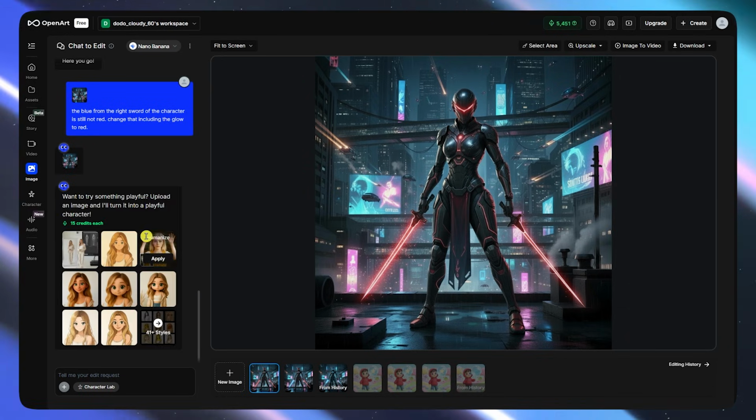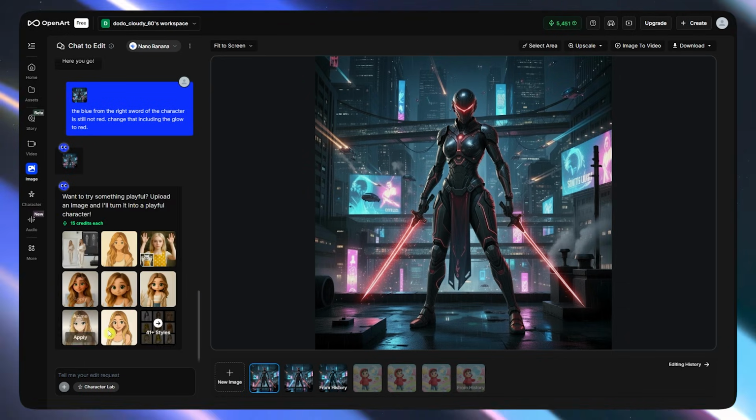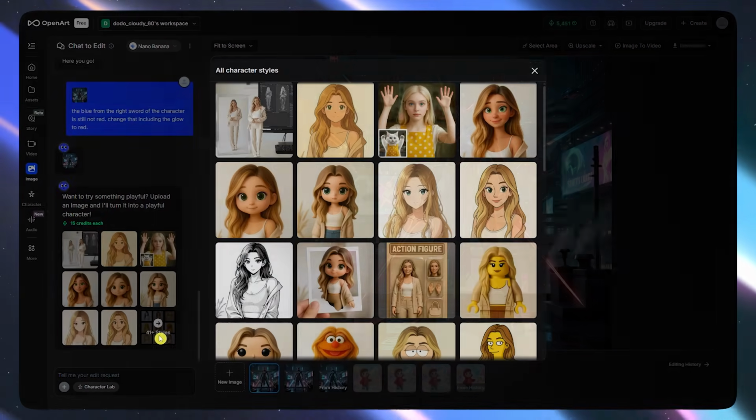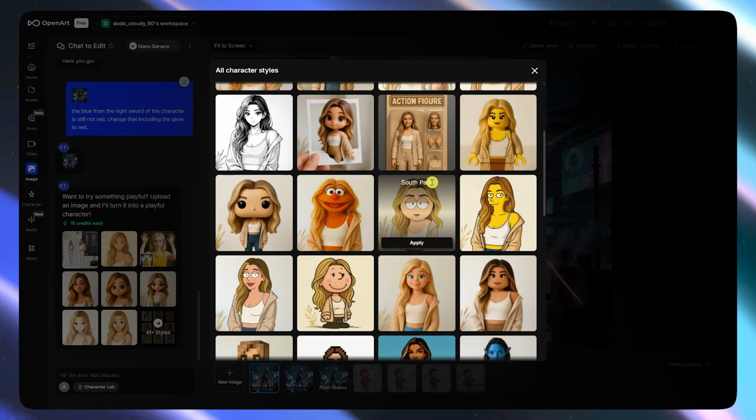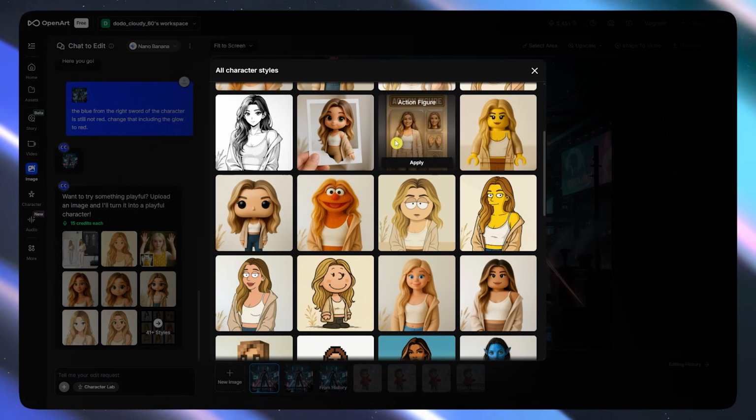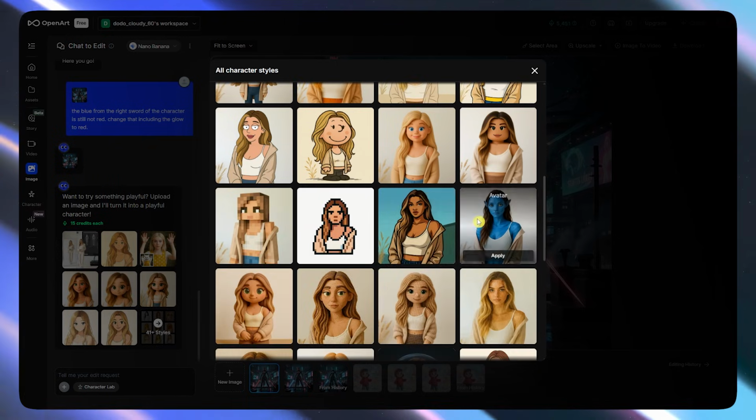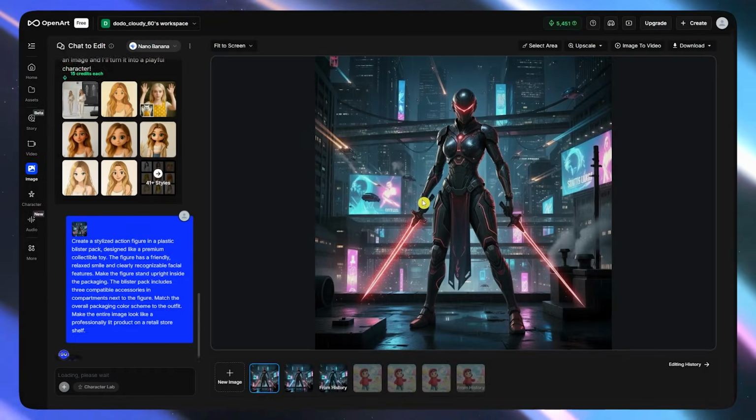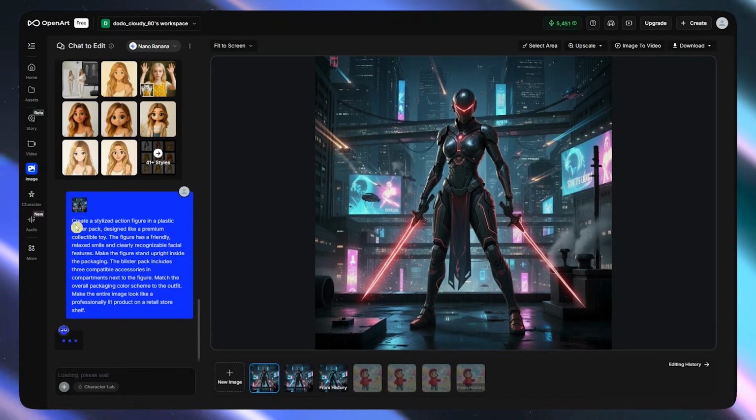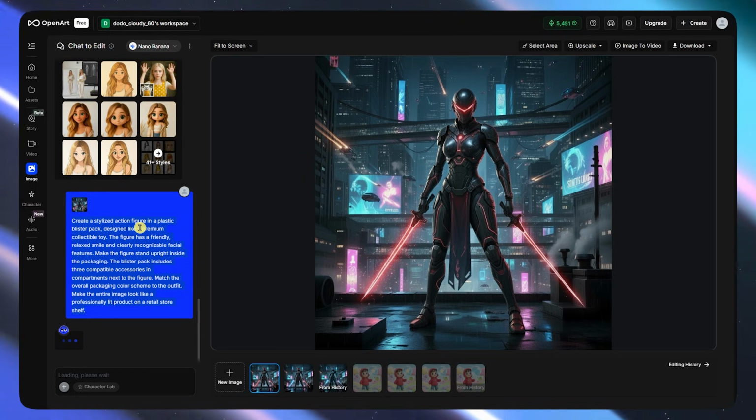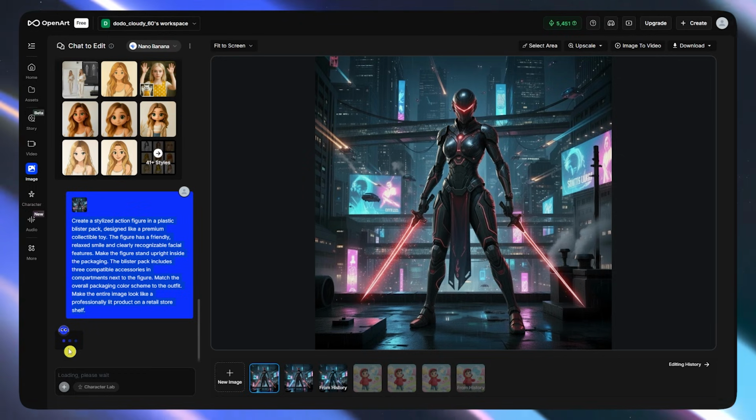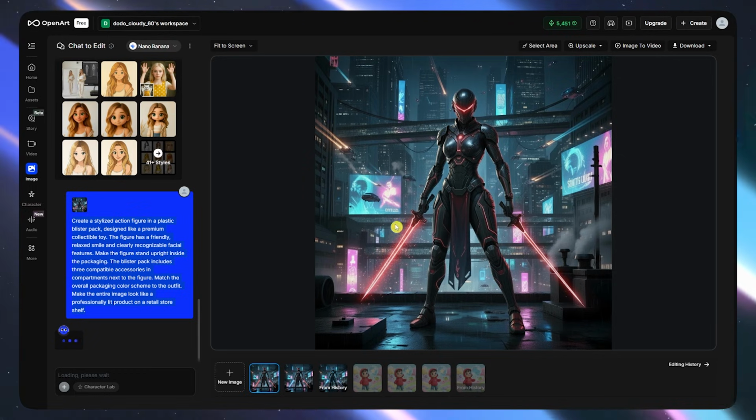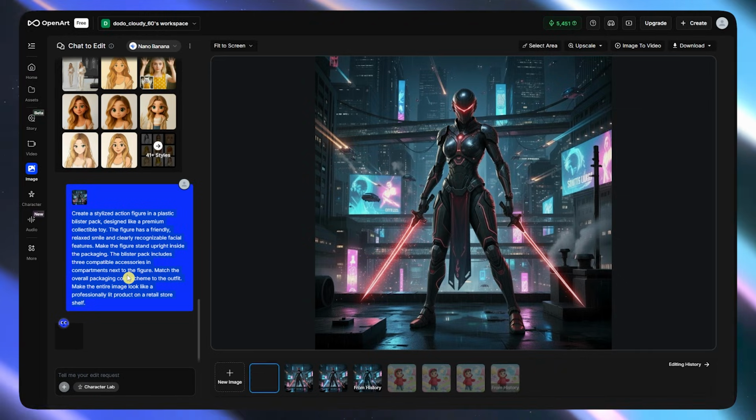And from here, you can now change into different art styles. You could go here into 41 more art styles to have a larger variety of styles that you could choose from. Let's say I would want it to be an action figure. I could go here into action figure, click on apply, and then a prompt or a chat will automatically be sent to the AI. And then we should now see it converted into that style.